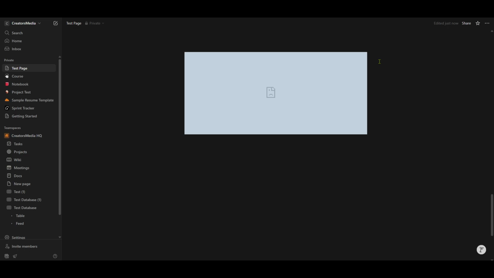Feel free to explore other features within Notion that might enhance your productivity further. Enjoy this seamless integration and happy planning.